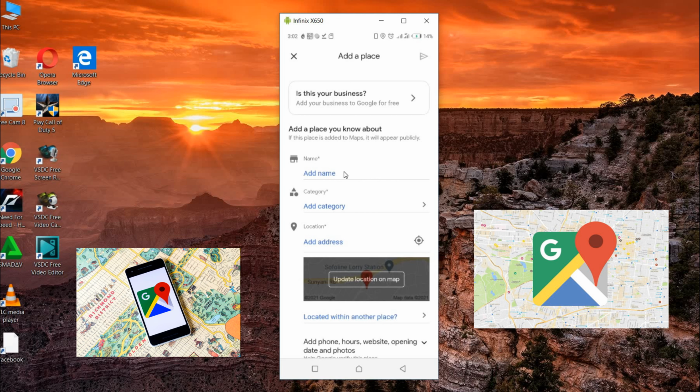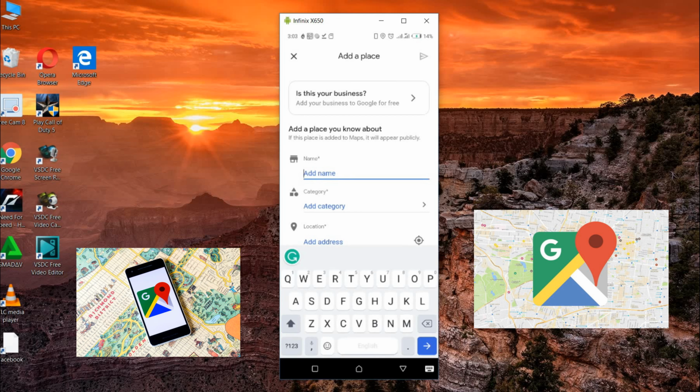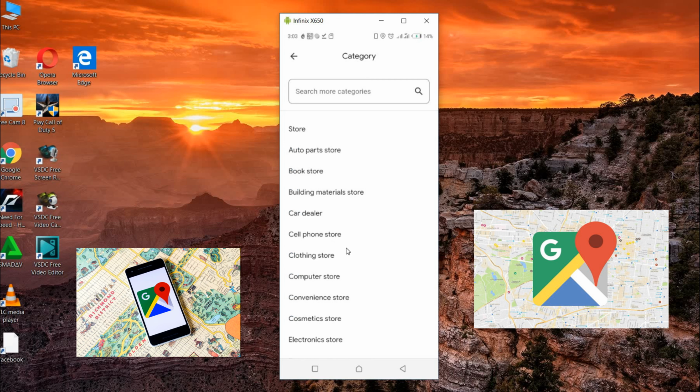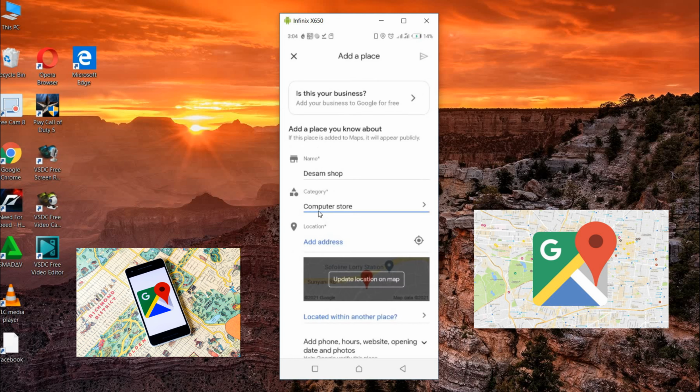You have to type in the name, any name that you want. So maybe you want to use Desam shop, and I'll choose a category. What shop am I? Is it a food and drink shop? Is it a shopping mall? So maybe I want to choose shopping. Over here, based on the category you selected, you will select whichever of these best suits what you are doing. So I'm going to select computer shop. Once I click on computer shop, it appears in the category.